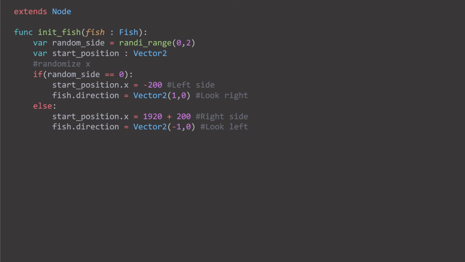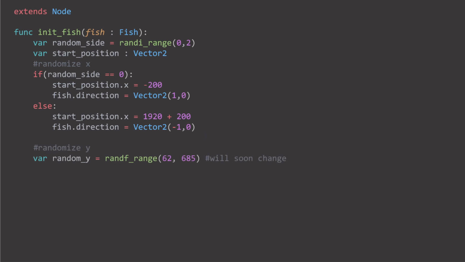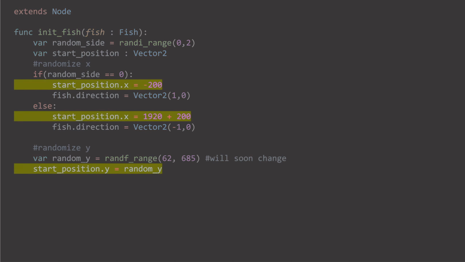So let's get to the Y value. Now, since we don't need to check which side or anything, it's as simple as randomizing between two values. I want them inside the screen here, so I will reduce the number a bit rather than increase like we did before. Let's just try some values like this and see how it looks. Next, we'll set the Y component of the start position to this value. Simple. Both the horizontal, X, and the vertical, Y, have been set on our new start position for the fish.